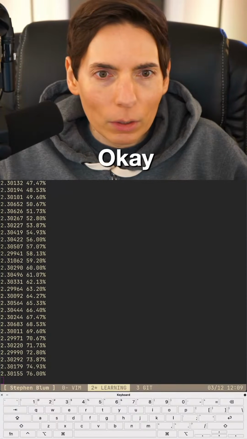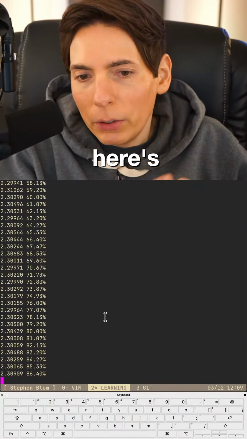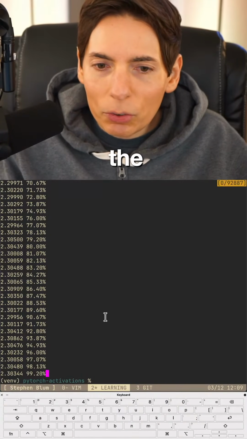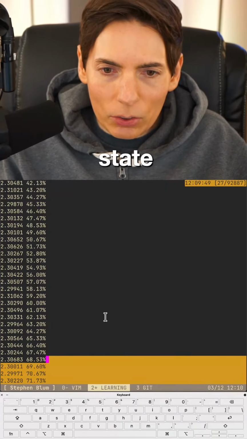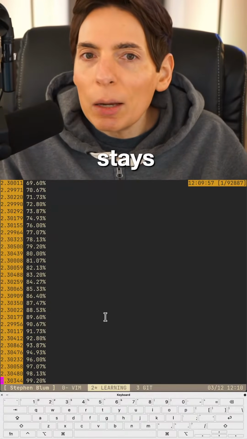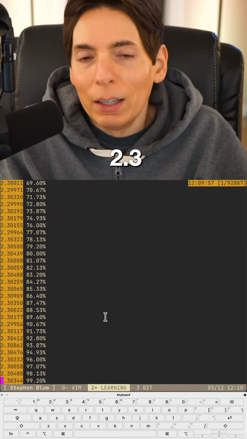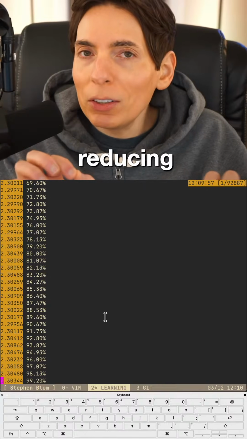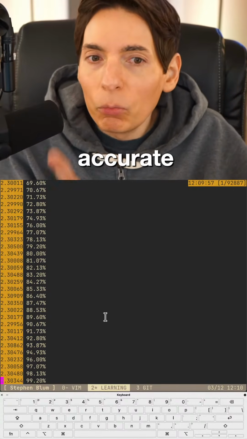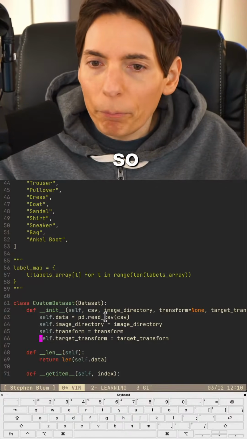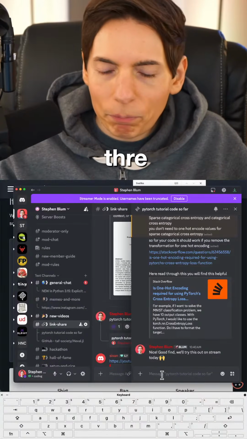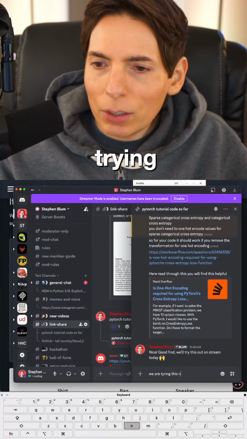Okay. All right, so here's what we're going to do. We're going to walk through this, and we're going to see if we can figure it out. As you can see here, the loss maintains its state. I'm looking at this number right here. That column stays roughly the same, around 2.3. We need it to start reducing, which means the loss is going down, which means the model is more accurate. We need to improve this. It's not working. So one of the ideas was to remove one-hot. Okay, I'm going to update the Discord thread here. We are trying this now.